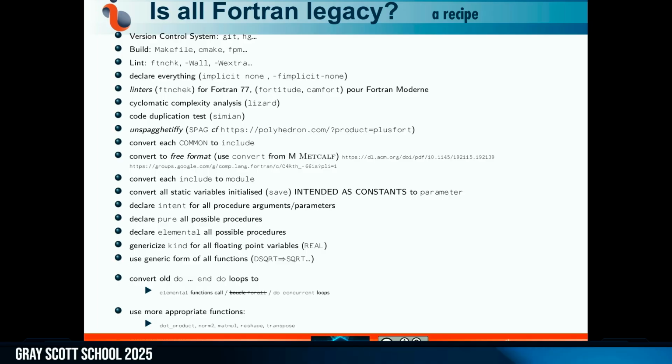When you get legacy code, the first move should be to get your code under some version control system, Git or Mercurial, and to add some build capability with at least a makefile, but CMake is Fortran friendly. And nowadays, as all languages have some package manager, you have FPM, the Fortran package manager, which is quite modern. You have a lot of linters. If you want to lint some initial Fortran 77 code, you can use ftnchek.